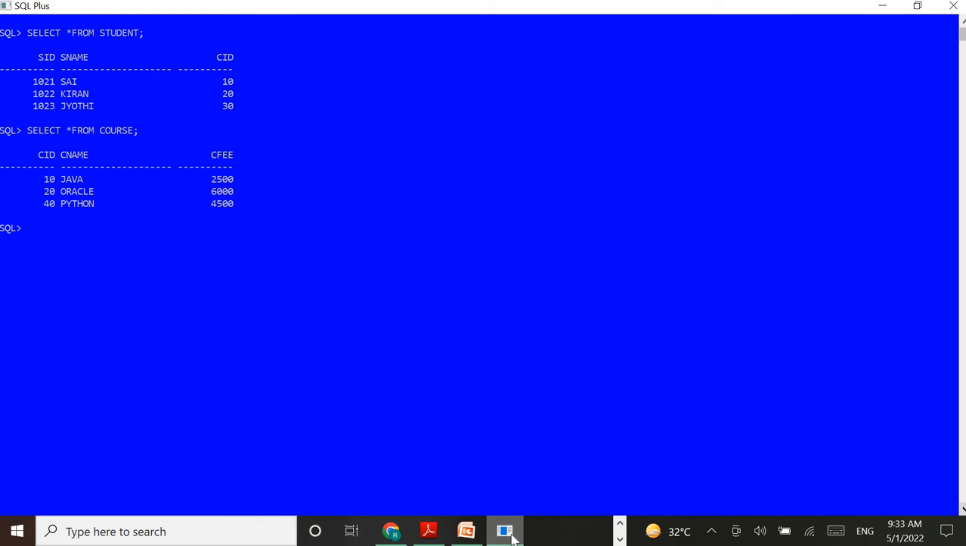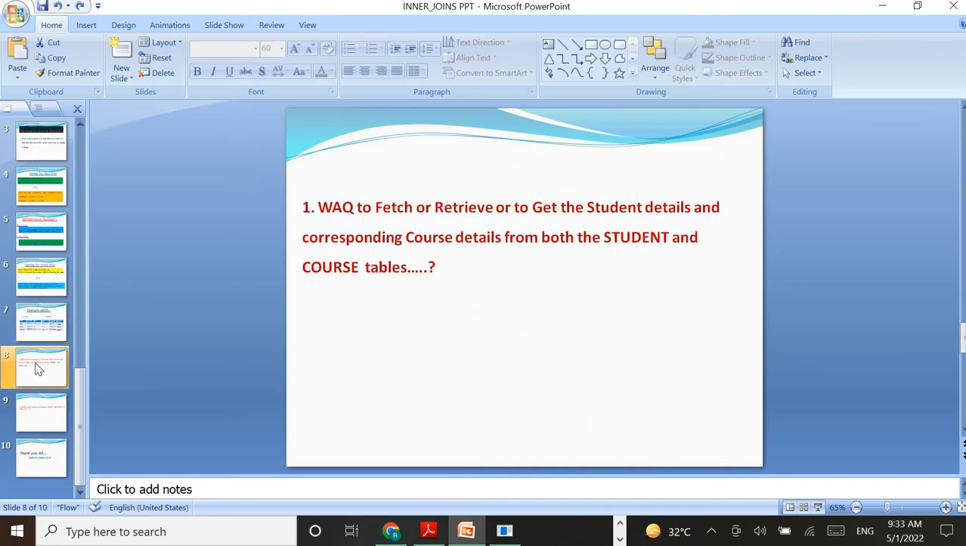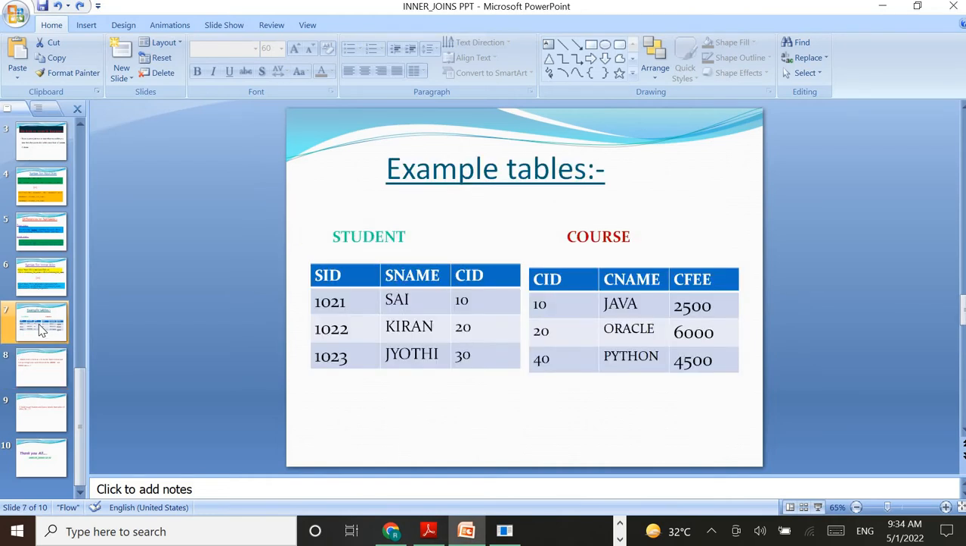If you want to understand inner joins, how we are going to join both the student and course tables, let us say you face a question like: write a query to retrieve the student details and corresponding course details from both the student and course tables. When you face this question, before answering it we need to understand how many columns and how many rows are there in both the tables.